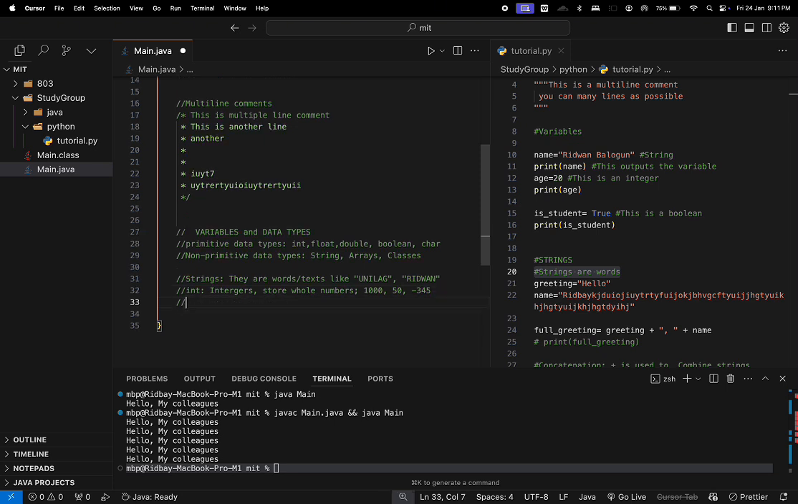Then we have the next data type, which is float. Float stores floating points. Floating points are numbers with decimals, like let's say 56.34. This is a floating point. Or you can do minus 23.34. So this is a floating point.